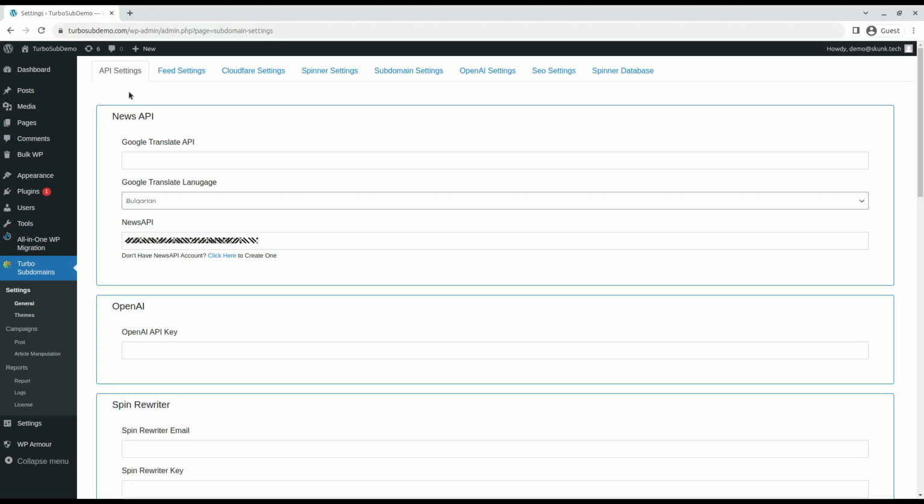Here we see API settings, feed settings, Cloudflare settings, spinner settings, subdomain settings, OpenAI settings, SEO settings, and spinner database. Let's see the API settings first. We can manage all the API key related settings here. Let me explain all the settings here one by one.